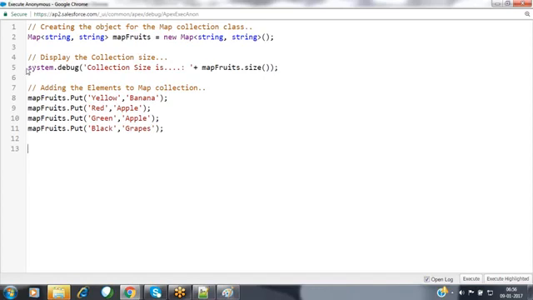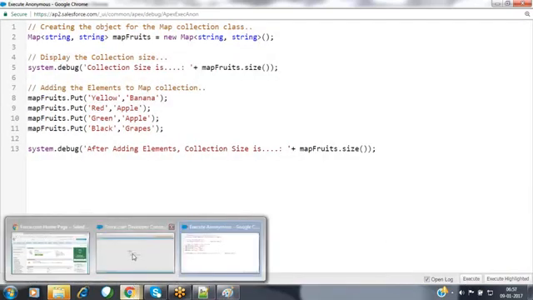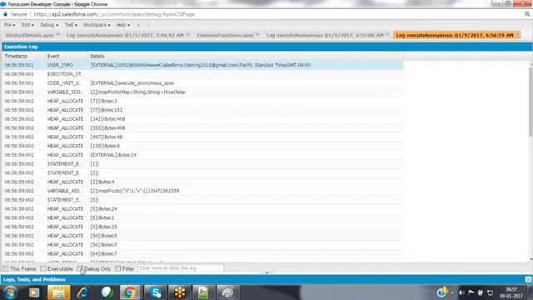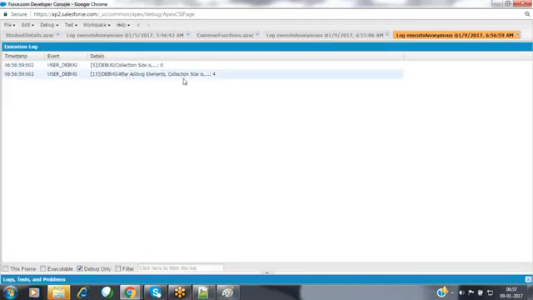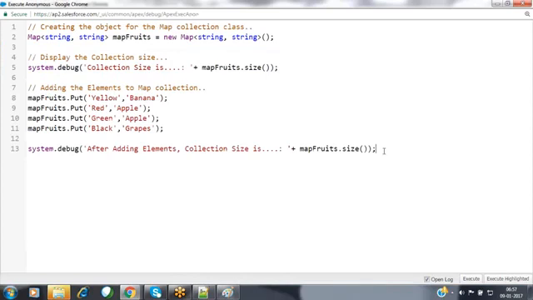Now, once I have added the elements, I want to show the collection size. After adding elements, the collection size. Now here we have added 4 elements, so it has to show the size as 4. Now click on execute. Let's verify the result. Select the debug only. Now it is showing that elements size is 4. Initially the collection size is 0, and after adding a few elements the collection size is 4, because we have added only 4 elements here.